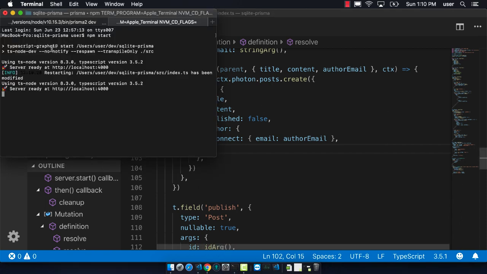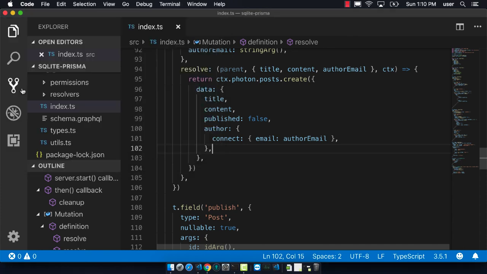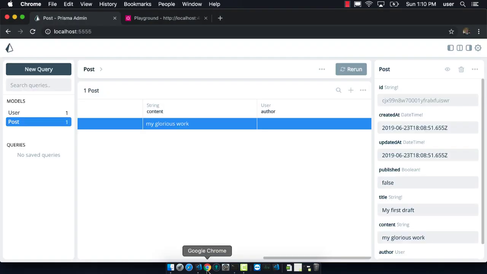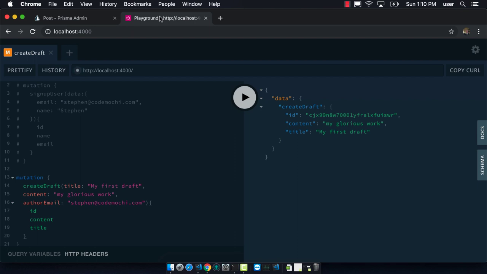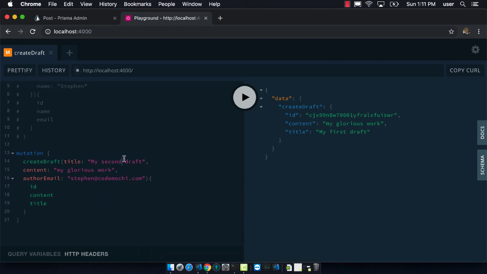We can go back to our TypeScript server and we can see that it's been updated and it reloaded. So if we now just repeat this mutation where we change it a little bit, it now should hook it up. So we're labeling this my second draft. We're keeping everything else the same, and then we can run it.